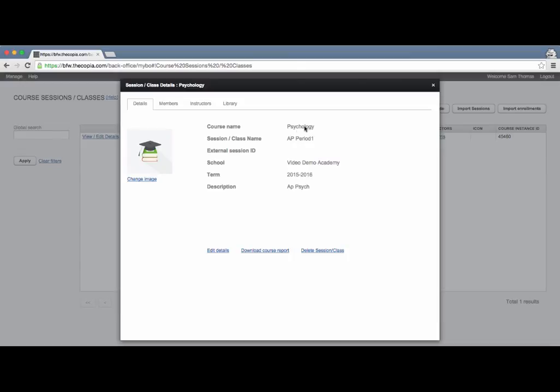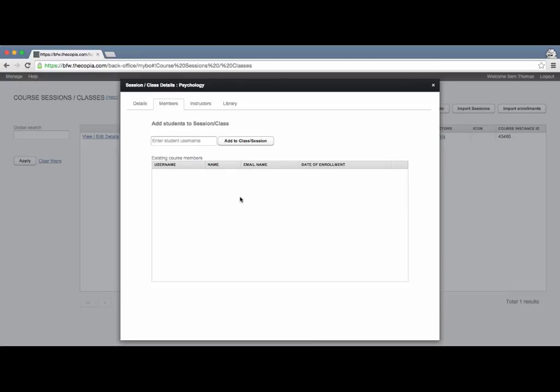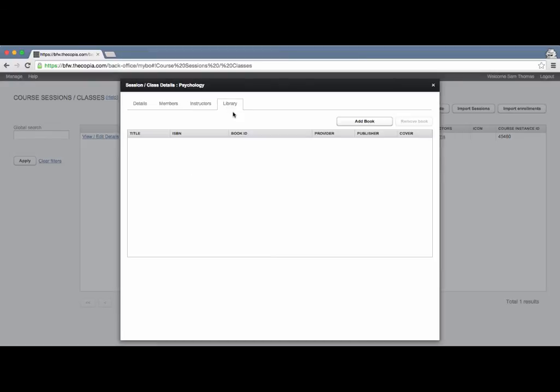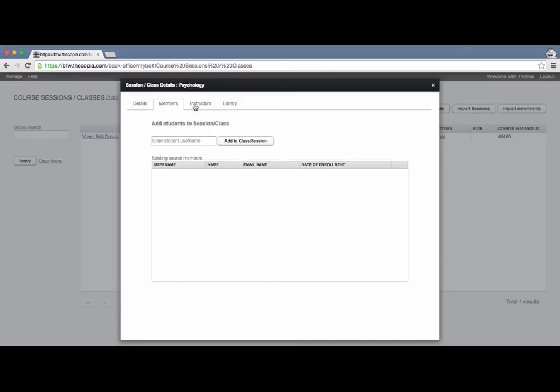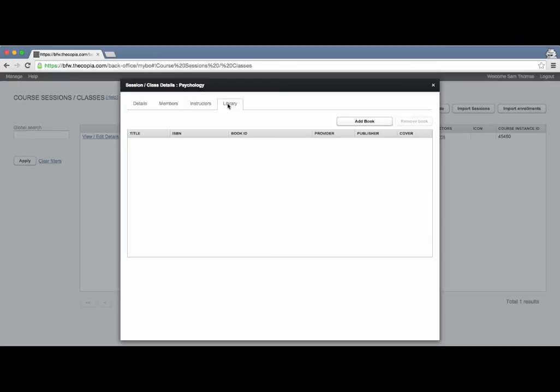Here we have the course details, the name, the session name, the school, the term, our description. We don't have any students yet, but we do have an instructor. Jim Harris was added as an instructor, and we don't have anything in the library yet. If I want to add one member or one instructor at a time, I can do that here. If I want to add a book to my course, I'll do that here in the Library tab. But we're going to take it step by step.